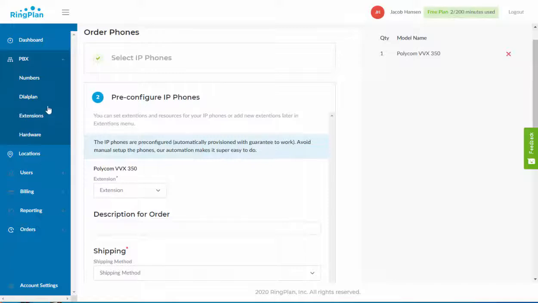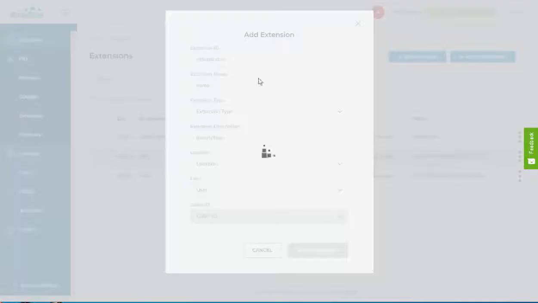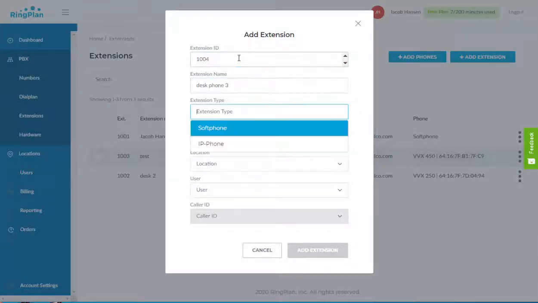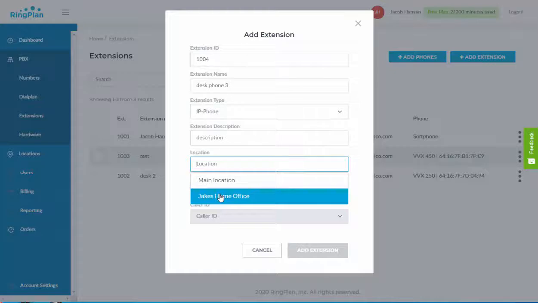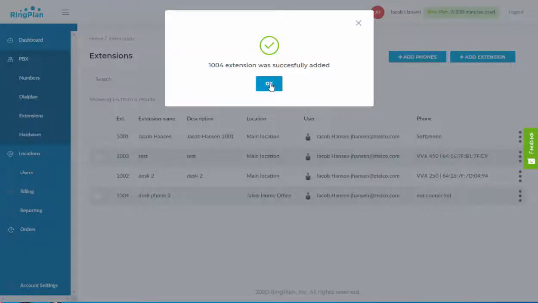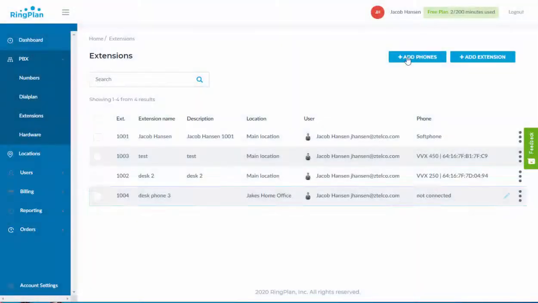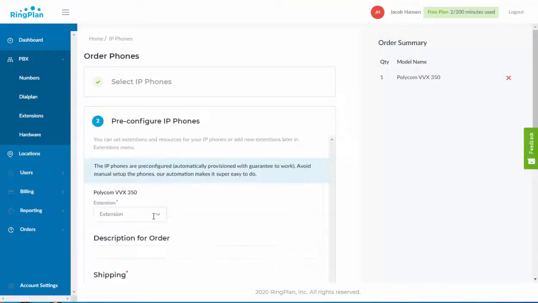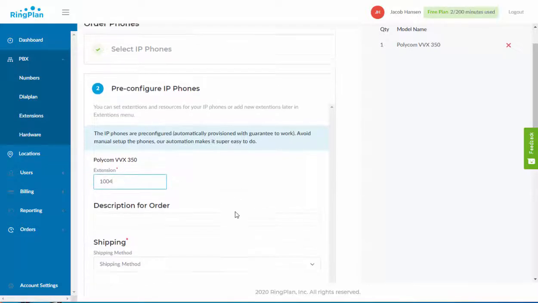You know what? I forgot. This is my soft phone. Let's go ahead and create a new extension first. Let's go with 1004. We'll call this desk phone 3. This will be another IP phone. We're going to go to the home office this time, and I'll just assign it to myself. Alright, 1004 added successfully, not connected. Let's finish that. My order's still in here. Now 1004 is available. Great.